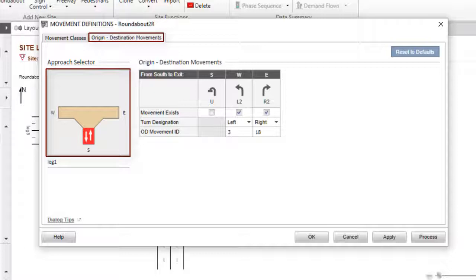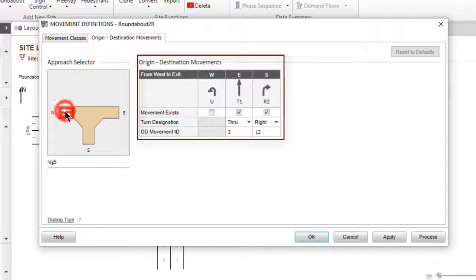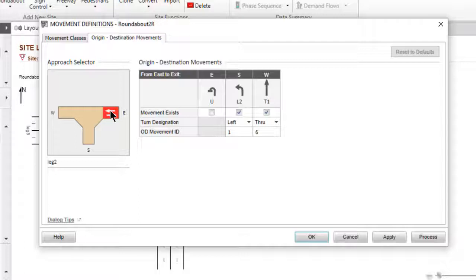The Approach selector in this tab displays the intersection configuration as set previously in the intersection dialog. All possible OD movements at this intersection are shown in this dialog. The OD movements that exist are the ones with checked boxes. Let's select the east leg and define a U-turn by checking the Movement Exists box in the U-turn movement column.